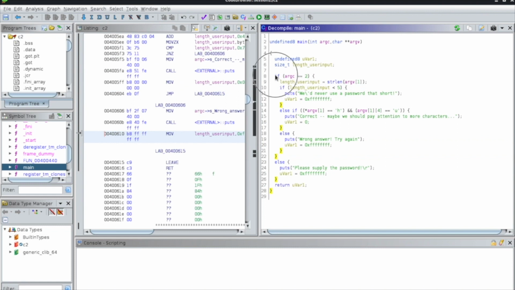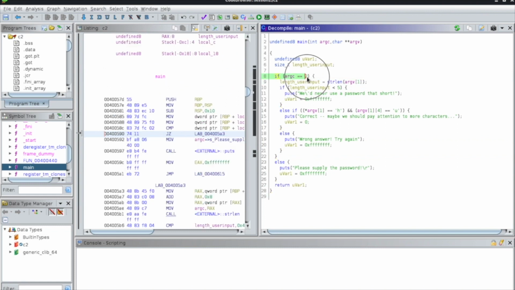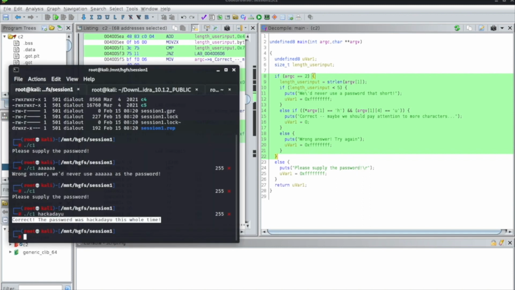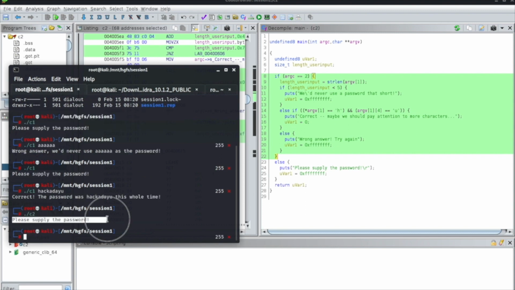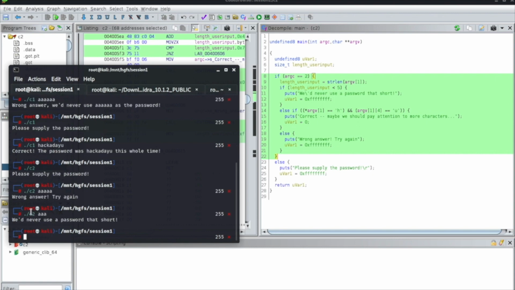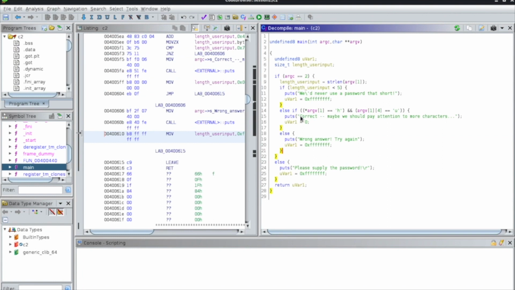Okay, let's see. Argc: if the number of arguments is not 2, it's making this one. Please supply the password. So if you run the C2 binary, it will say please supply the password. So we have to enter something like that. Let me write something like this with 3 characters. It says we never use a password that short. Where does this come from?